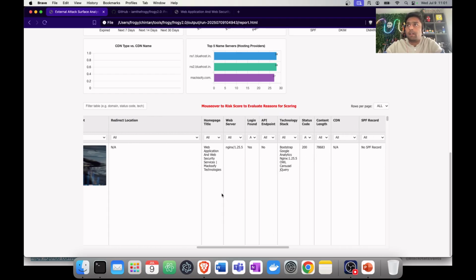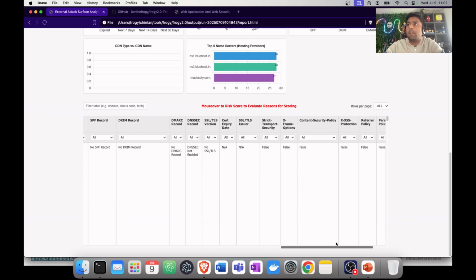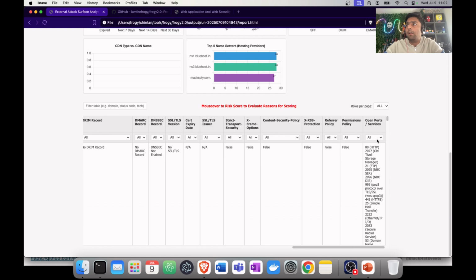Then if there is a redirect information or not, Nginx is fine. What is the homepage title? What you can see here is probably the same thing as here. Then you will find all the technology information, status code, the content length, SPF record, every information you will find. These are the total open ports which are found: 80, 2077, FTP and all. These are pre-configured within my tool.